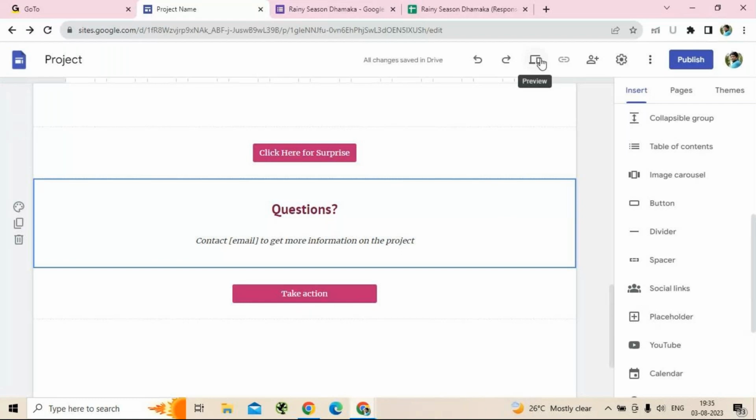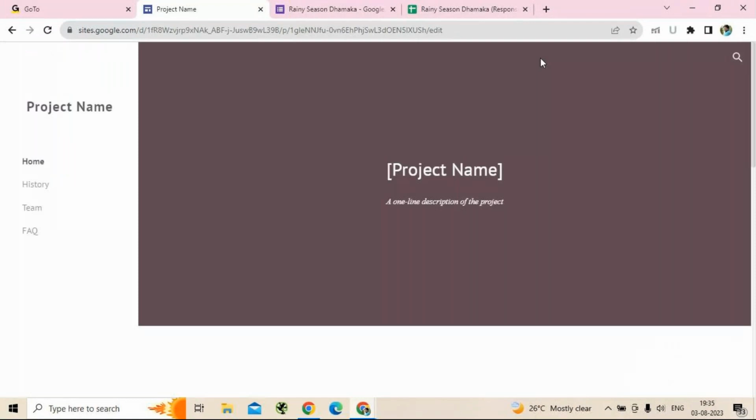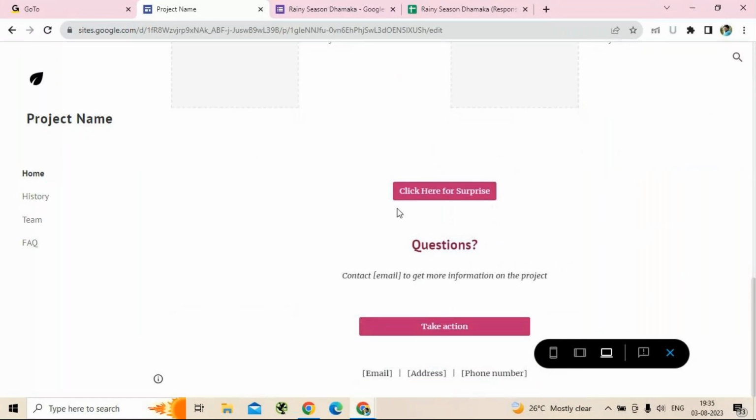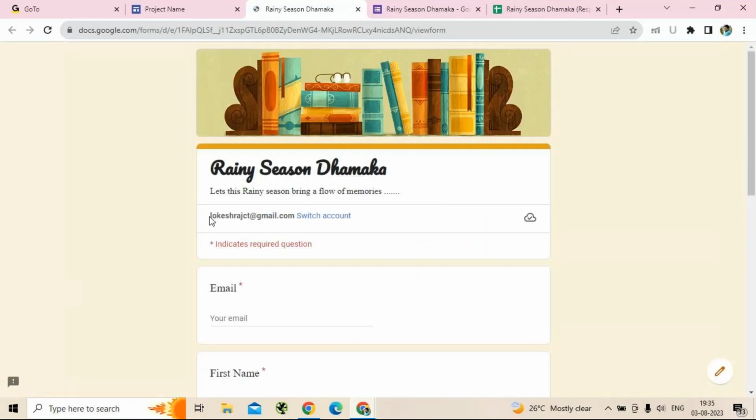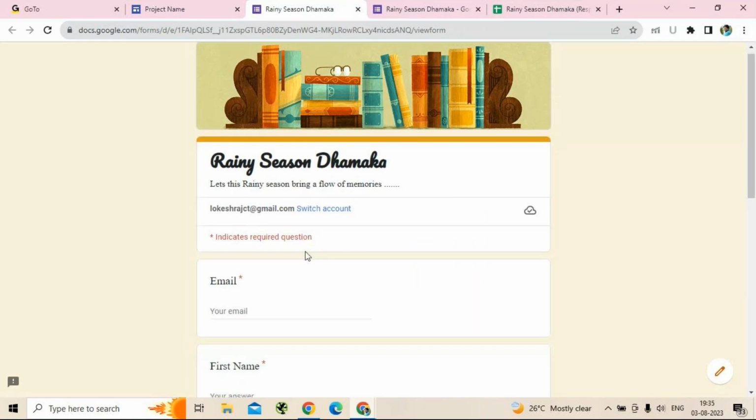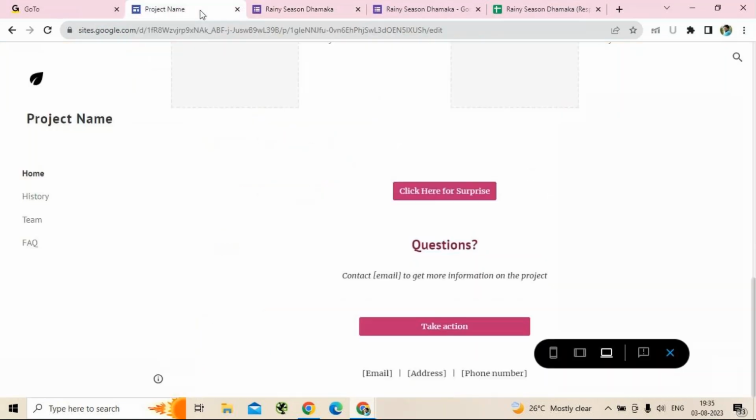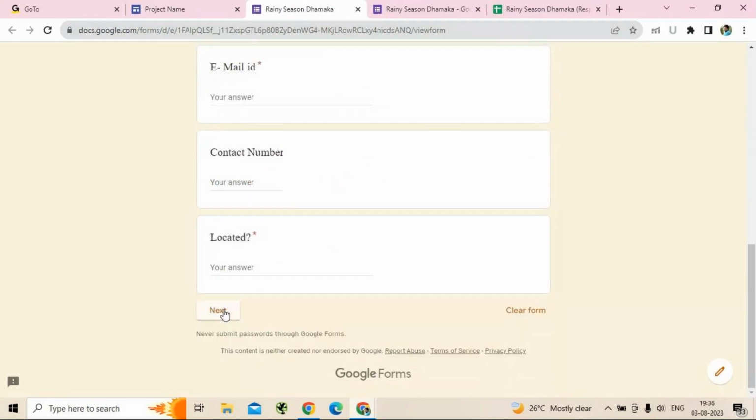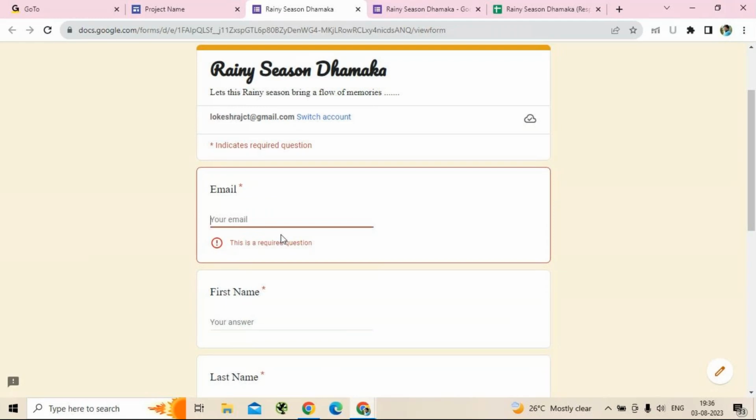How does it work? Click on preview, and people will be able to see it this way and click on this. It opens in another tab to fill it up, so that it does not disturb the page, and they can enter all the information. They can click on next, and first they have to fill in all the mandatory information. Okay, so let me fill it up.